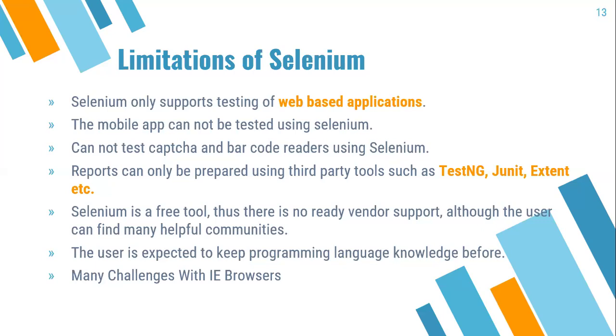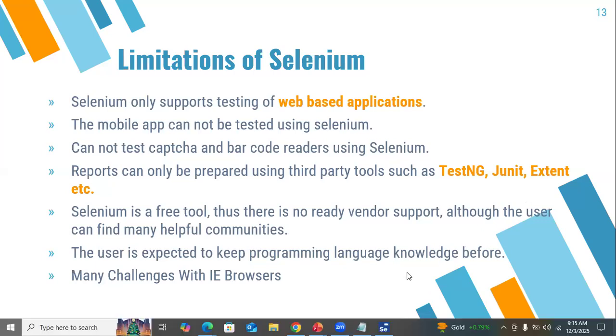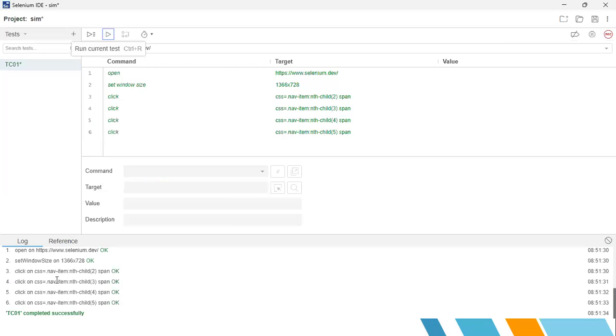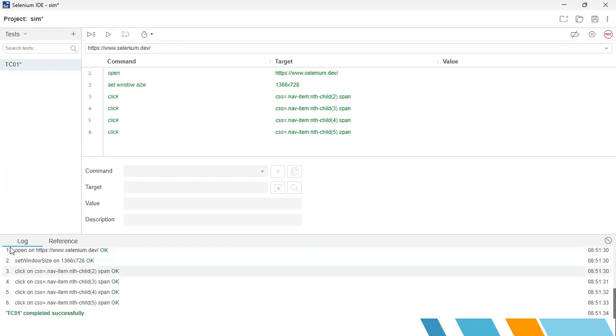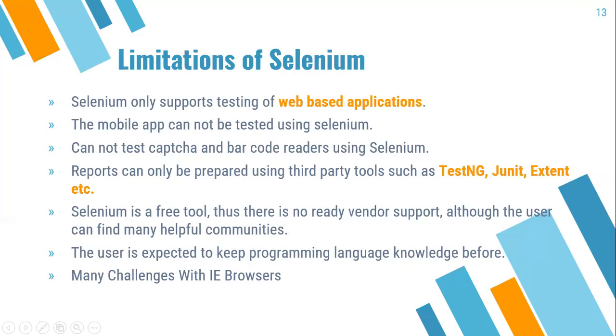And the biggest disadvantage is that Selenium cannot generate any kind of report. You are executing a script, whether it passes or fails, how do you know? In the IDE, when I'm running the script, it shows completed successfully. So at least it is sending one message, and I'm able to see the log. But in Selenium, we cannot see any report. Understood, right? We cannot see any report.